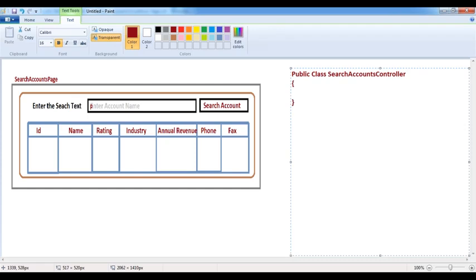That means I'm not collecting all the records. I'm collecting only those account records whose name is starting with the characters which I have entered inside my text box. So whenever you want to get some records based on some characters, the characters I have entered inside my text box, these values I need to pass to my Apex class. Now this value is in the form of what? It is a normal string value. So I'm defining one string variable here.